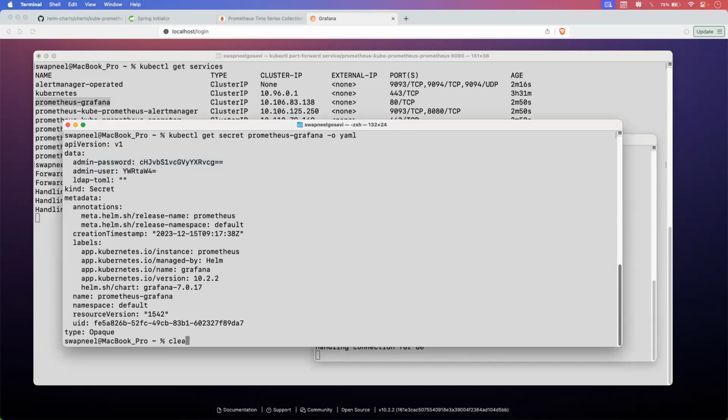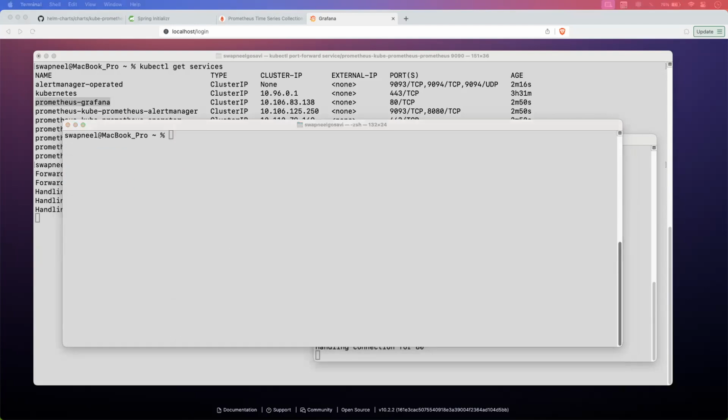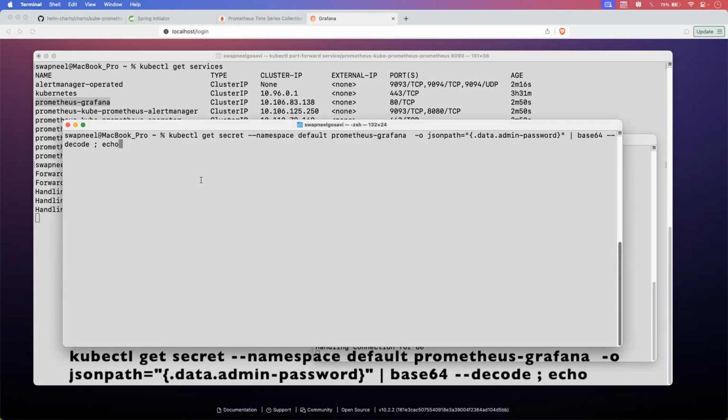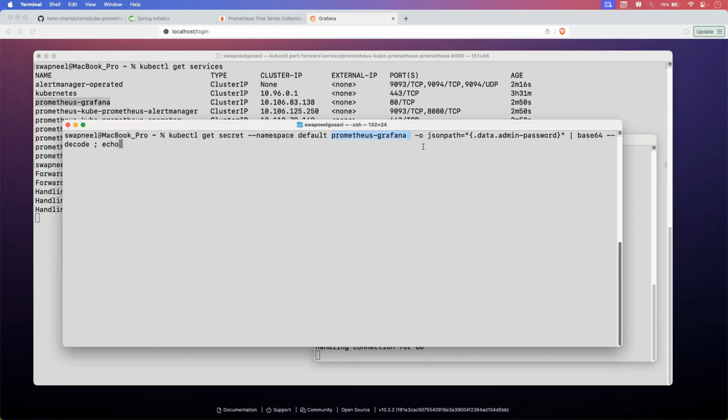So for that, let me run a new command. Okay, so let me explain this command. What I'm doing here is getting a secret. I'm using the default namespace. Then this is our secret name. And then I am finding the admin password from that configuration, and then I am decoding that password using base64 format. Okay, so let's execute this command and this will return the password for our Grafana.